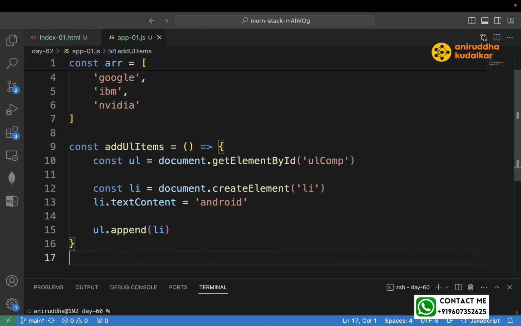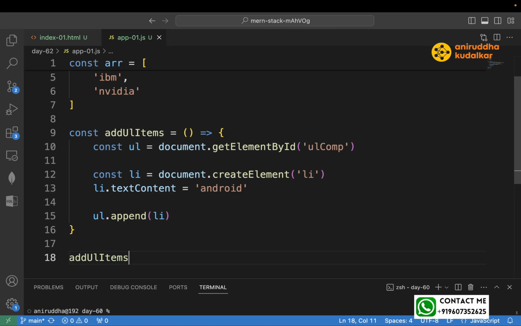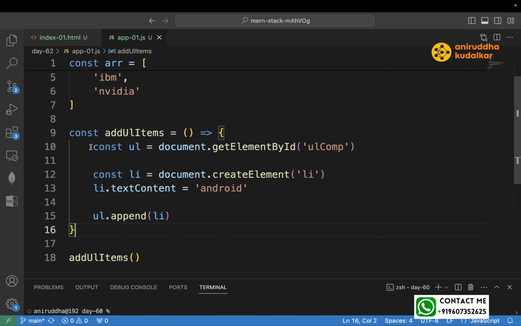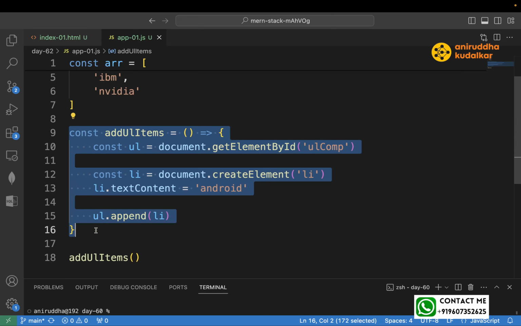Now simply call this function, but directly calling this function like this is bad. We will see when we learn about events where exactly we need to call this. And go here and refresh it. Can you see Android has been added? That has been added purely by means of this code.